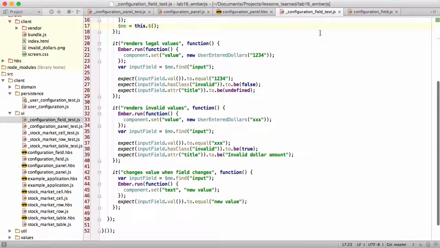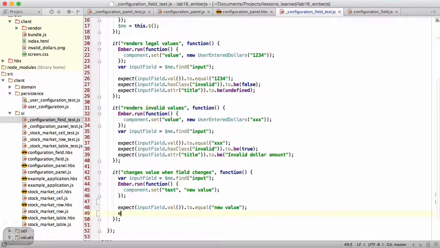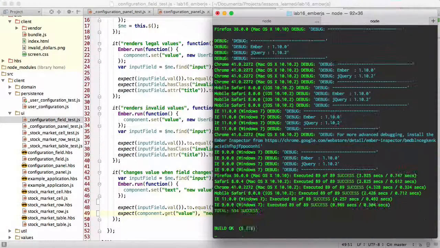We need to write a test and configuration field that says that when the field changes, not only does it change the value of the input field, it also changes the value of the value property on the component, which we already know it does, but it's good to have that tested. So that works, no surprise there.